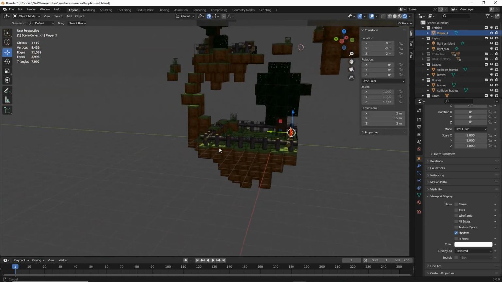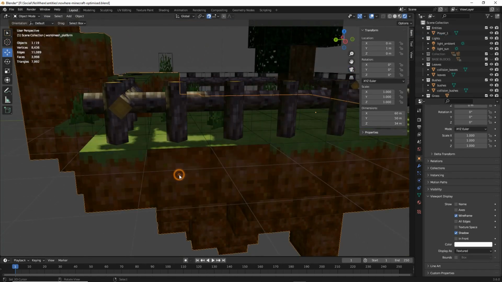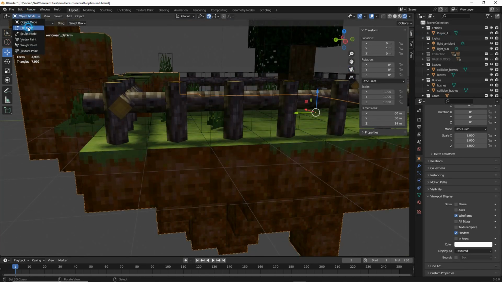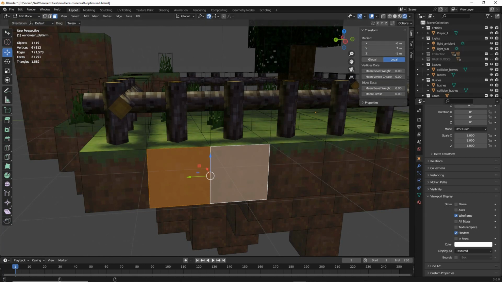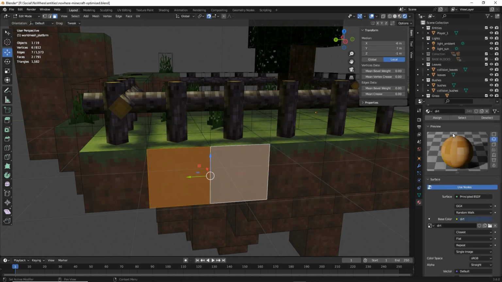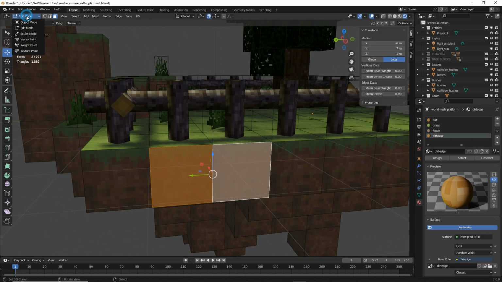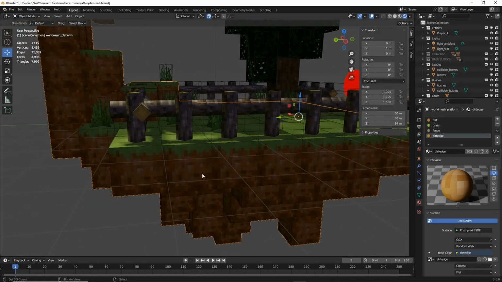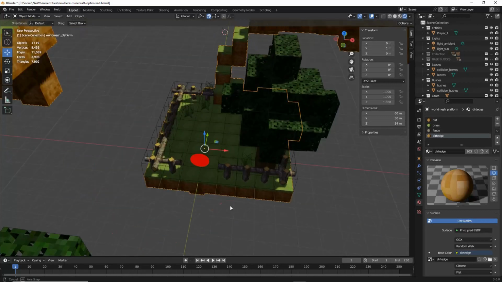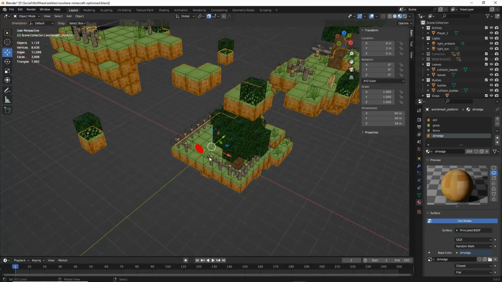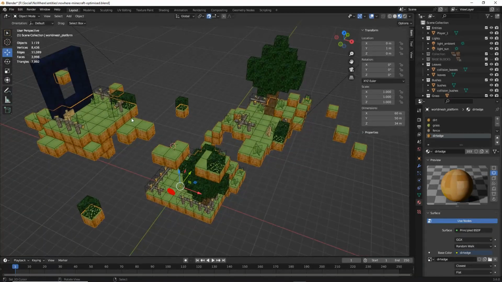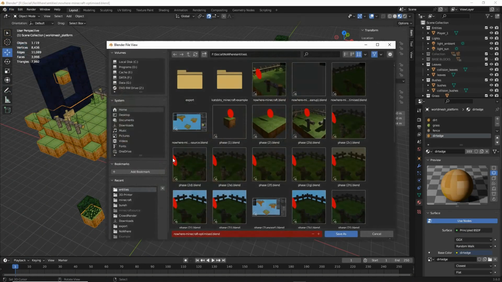Oh, before we do that, actually, let's go back down here and sort this material assignment out. So select our platform, edit mode, select those two faces, material properties, select the appropriate material that should be assigned to those, and then just click the assign button. And they are instantly sorted out. So let's save this before we go any further. File, save as, just call this number 2.